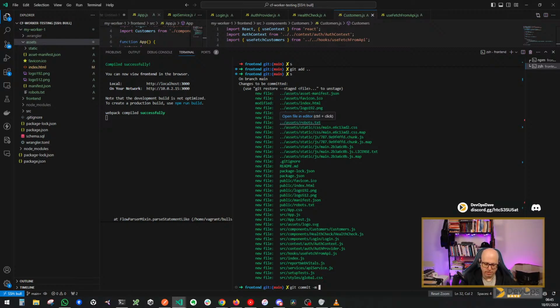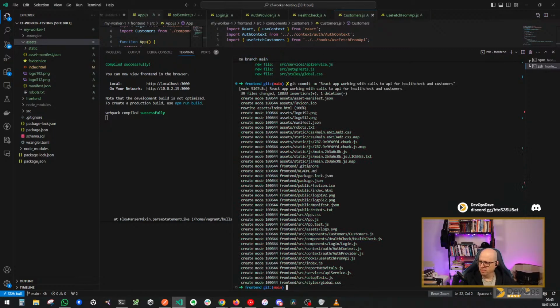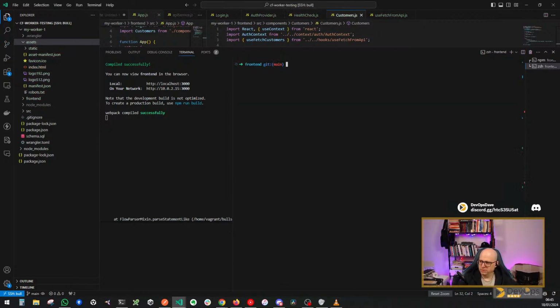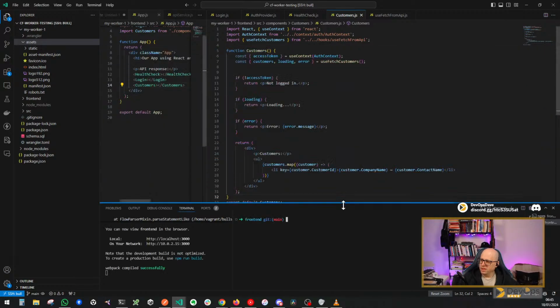But let's commit: React working with calls to the API for health check and customers. All right. Cool. So we've got that done.